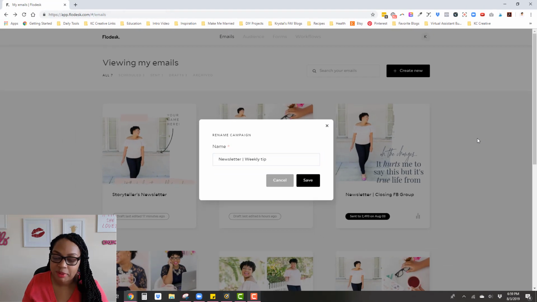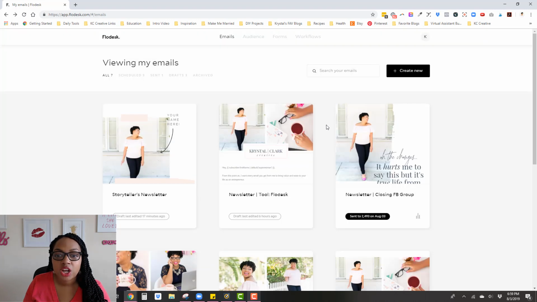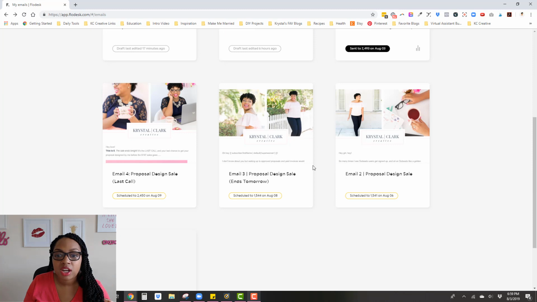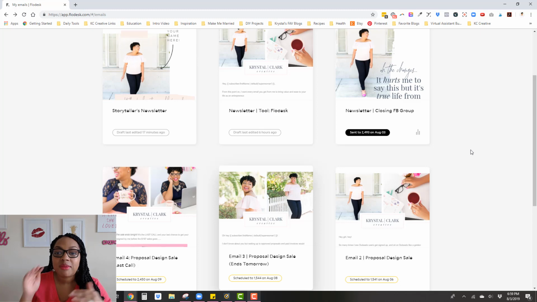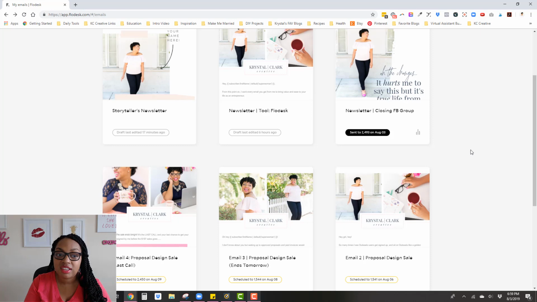Or for example, I'll just show you my other emails that I have named here. I also have emails named in here where I have a specific campaign. So I have email 2, my proposal design sale is going on. Email 3, proposal design sale ends tomorrow. Proposal design sale, email 4, last call. So I have all my emails kind of in order based upon that campaign that I might want to send out, which is really, really easy to follow so that you don't forget what sale or initiative your emails are associated with, which is very, very strong in a tool like this. I really appreciate having that.